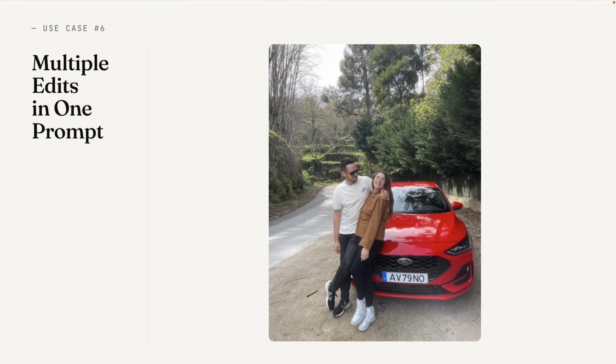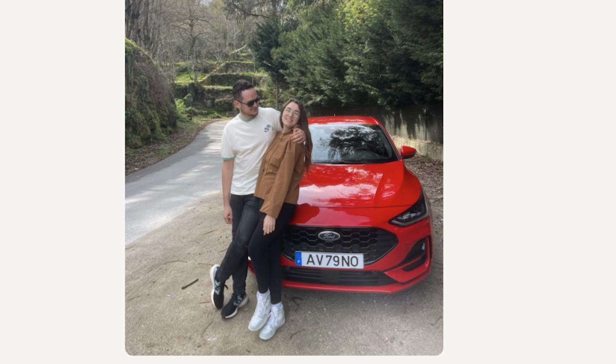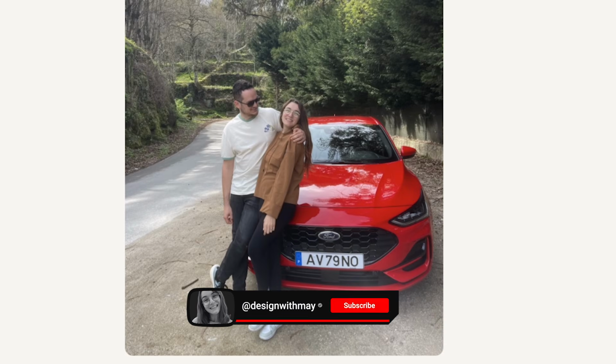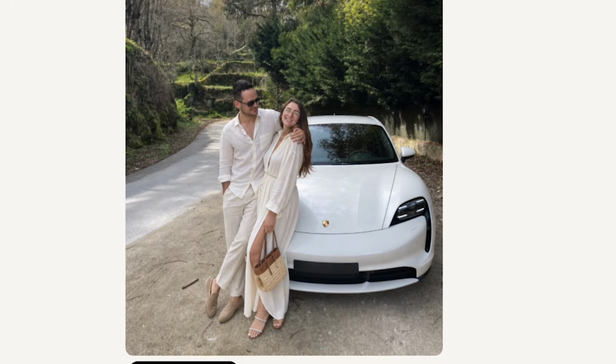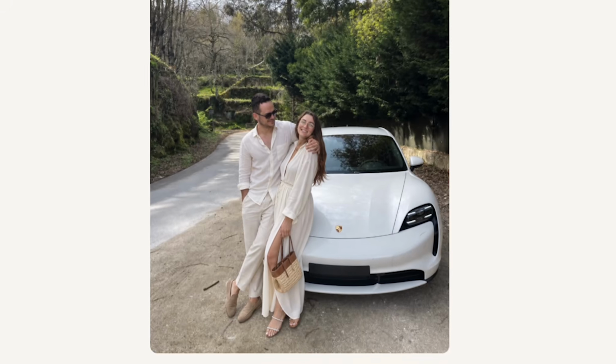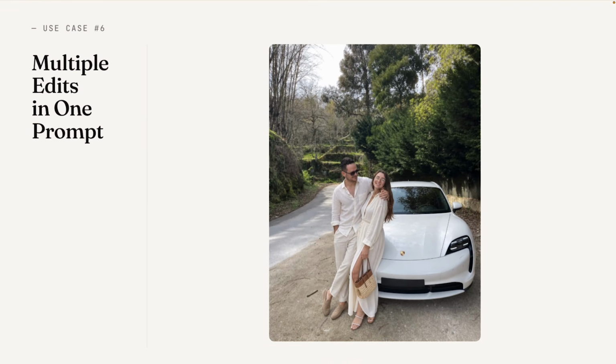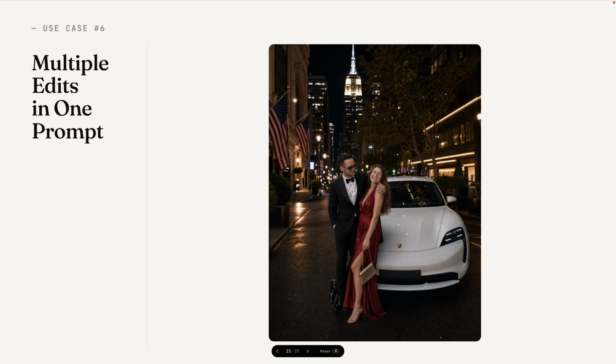So I asked it to change the car behind us to a white Porsche Taycan and our outfits to a luxurious resort vibe. And let me show you the result. There we are in luxurious outfits with a Porsche Taycan behind us. And just for fun, I asked it to change the same image again, this time to a red carpet vibe in New York, changing both our clothes and the background. And this was the result.